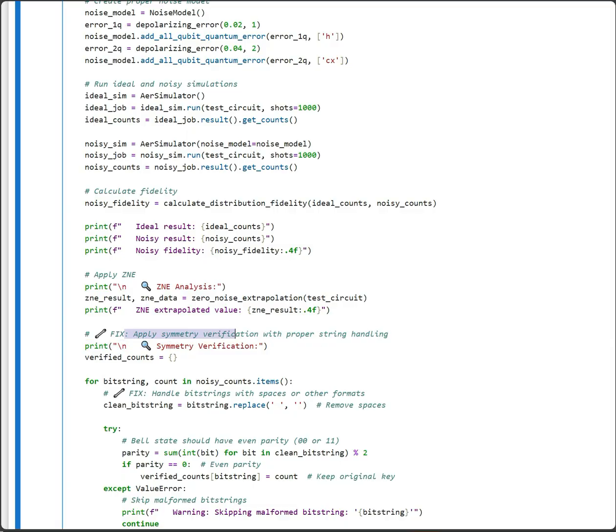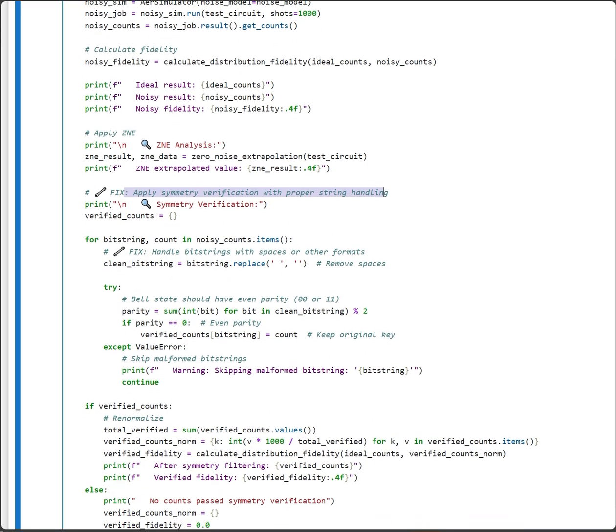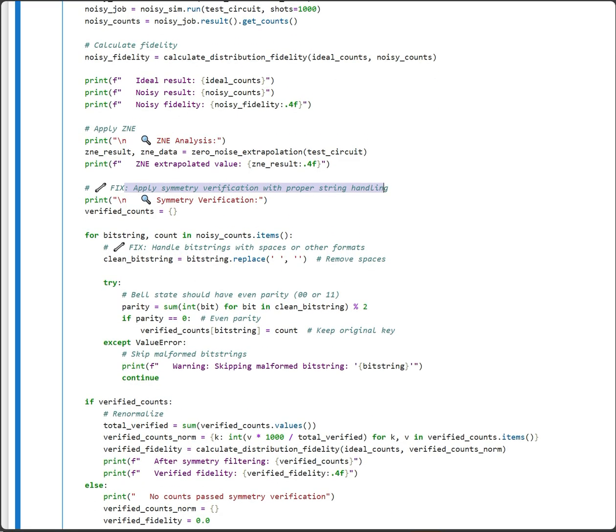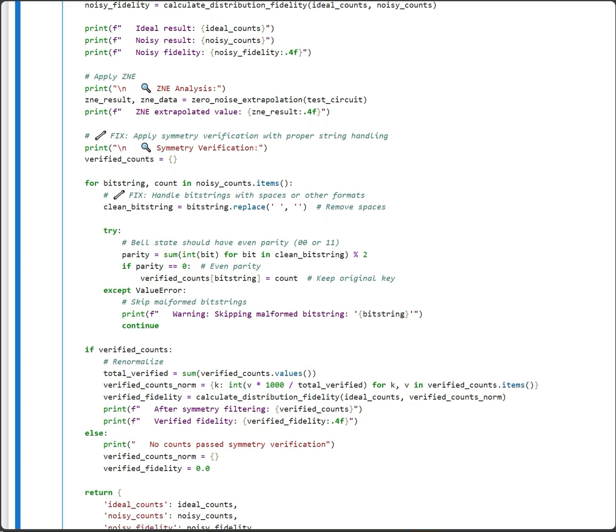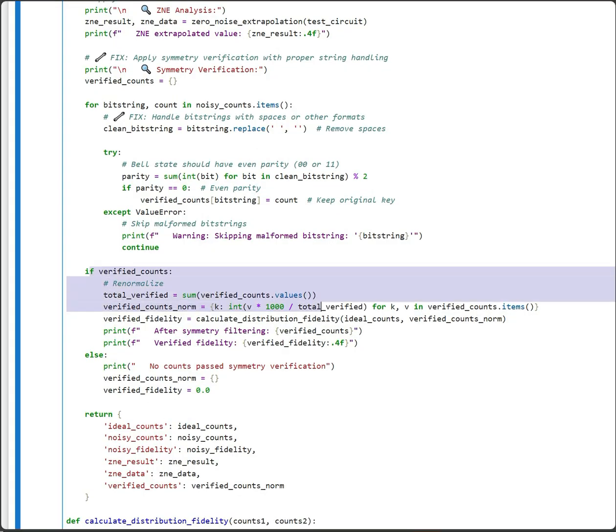But for the apply symmetry verification with the proper string handling, symmetry verification is just avoiding the values that you know that you cannot have. So here I'm just testing it, and you're going to see if the parity of the result makes sense, if it's 0,0 or 1,1. If not, you're not going to add it. You're going to take it as a forbidden value, and you're going to skip it. And then you're going to verify the counts, the amount of counts that you get.